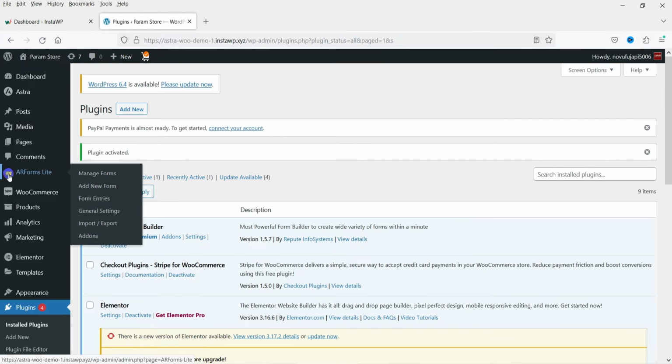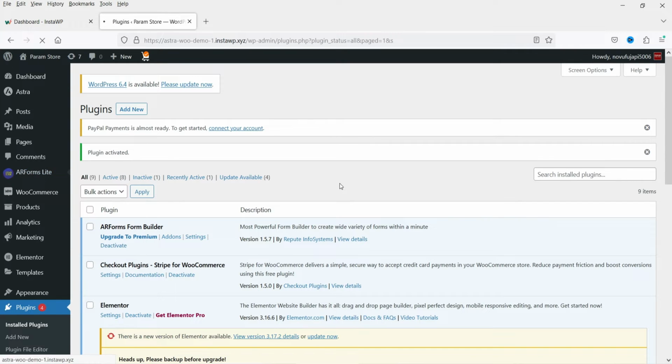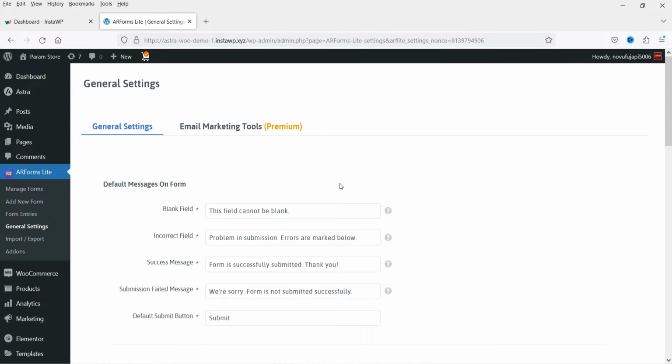In the left hand panel you will see the option ARForms Lite. Let's go to general settings. Now in this section you will see the default messages on the form. Let's consider the field in the form is mandatory, and if someone does not fill up that field, it will show this message. This field cannot be blank. So if you want to customize this message, you can add your own message here. You can replace this message with your own message.